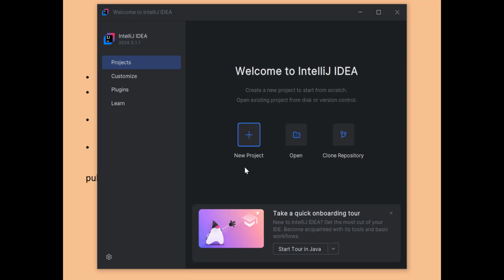So similar to Eclipse, we get a new project option. With the help of this, we can open an existing project on your system, and clone a repository to clone the Git, GitLab or GitHub repository into your local IntelliJ IDEA. So I'll click on new project.